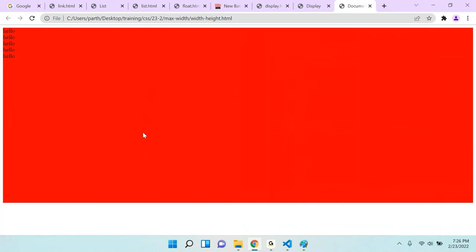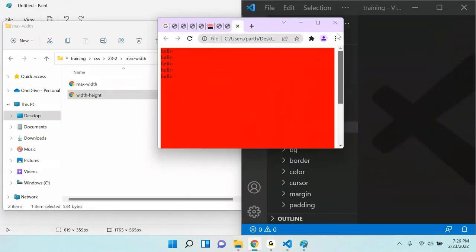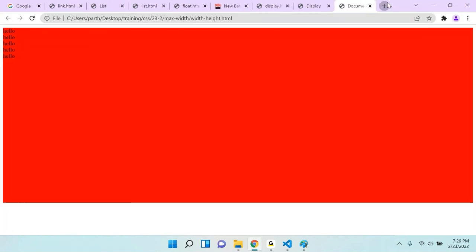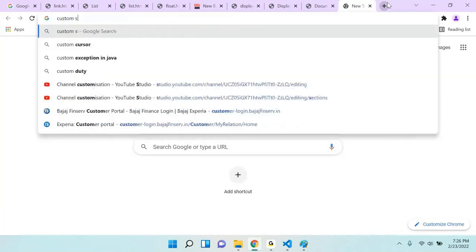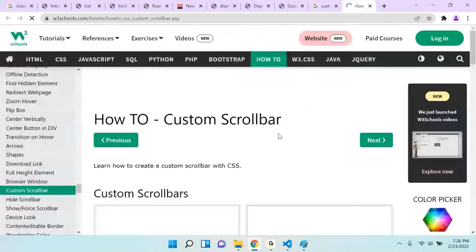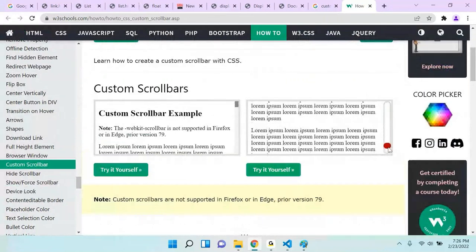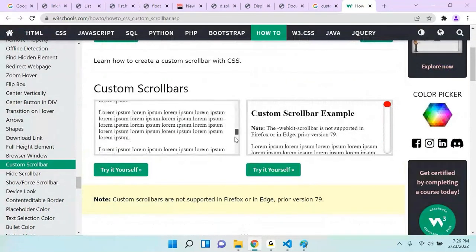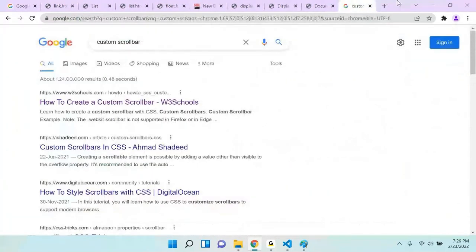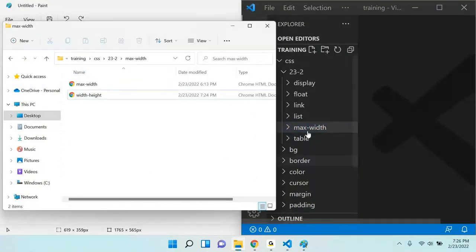Custom scroll bar means the default browser gives this scroll bar, right? But just imagine I want to set a custom scroll bar. Let me show you something. Just imagine this kind of scroll bar. You want to set this kind of scroll bar, and you have to design it. How can you achieve this kind of scroll bar in CSS? I'll show you how to do mouse over and all these things. I'm going to discuss that in further classes. We're going to discuss all these kinds of scroll bars.